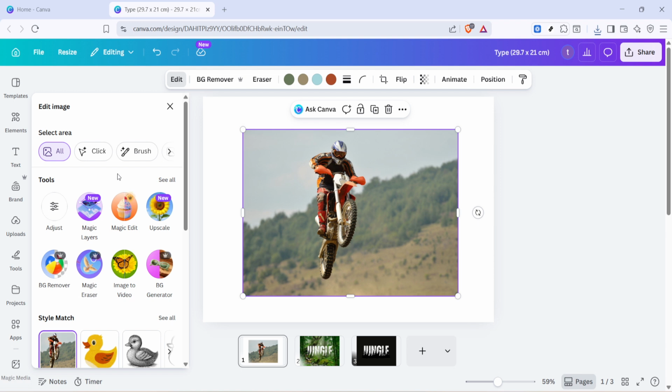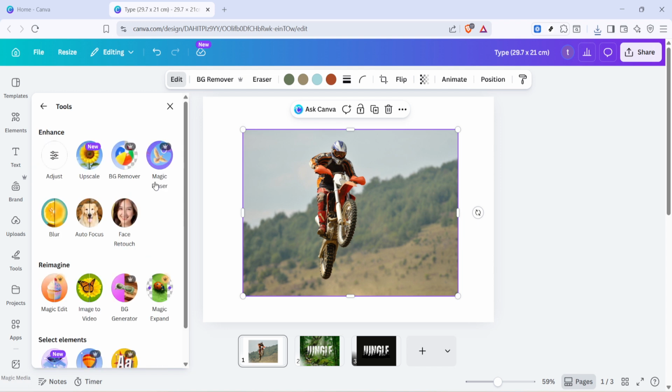Inside the Edit panel, find the Tools section. If you only see a few options at first, click See All to reveal everything. This expands the full collection so you can access the AI features that aren't immediately visible.